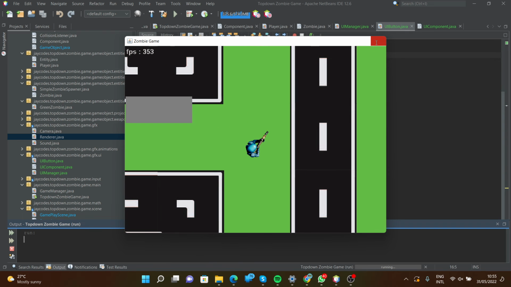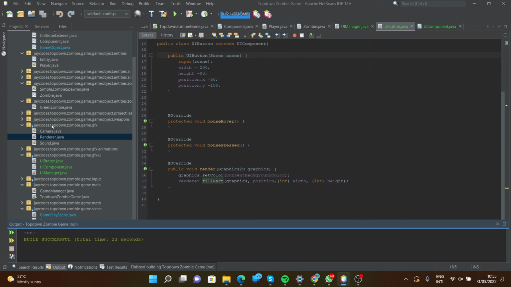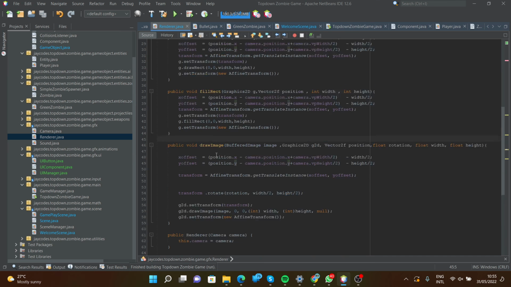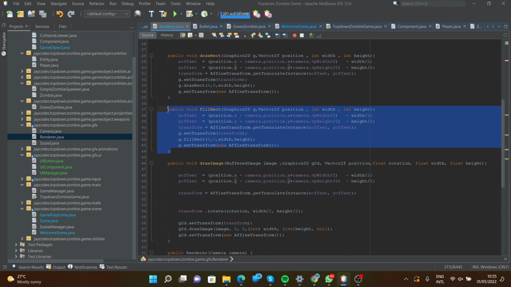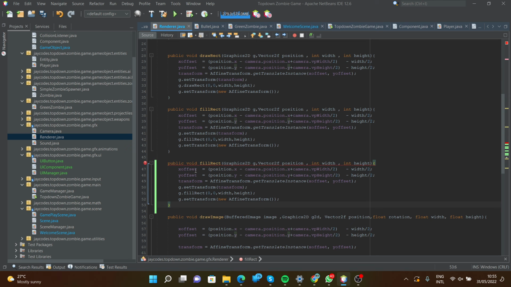How we're going to be doing that is that we're going to be entering the renderer, and I'll create the same function. I'll simply copy this and paste it here, as public void fill rect, and I'll simply call this fill rect on screen.